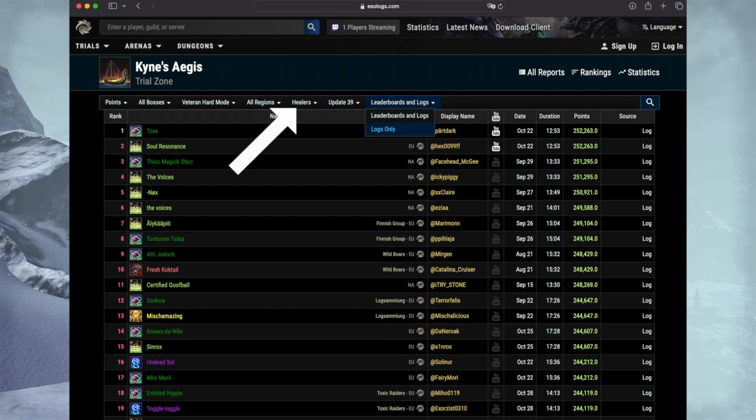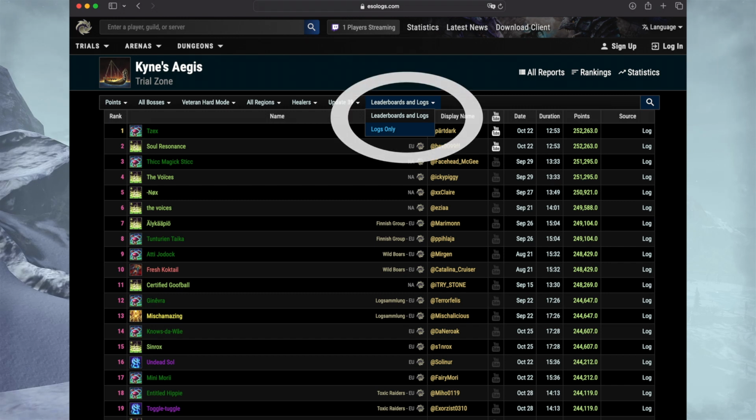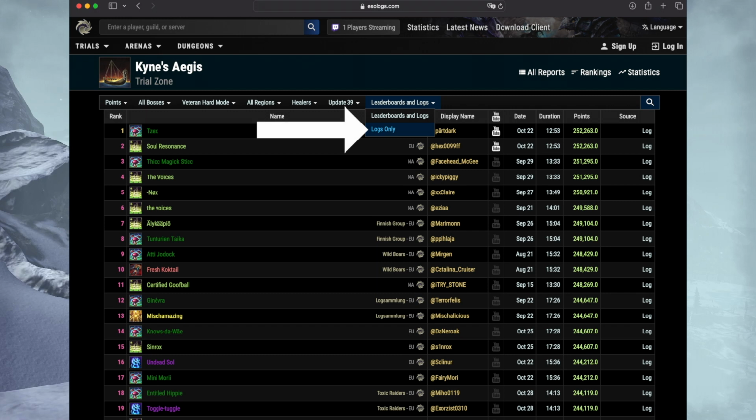Now we're just looking at healers, but the default setting shows all scores regardless if the log is public or private. Some top score groups keep their logs private, so sometimes the best scoring healers aren't logs we can analyze. Therefore, we need to click Logs Only to isolate for public logs we can actually view and analyze.